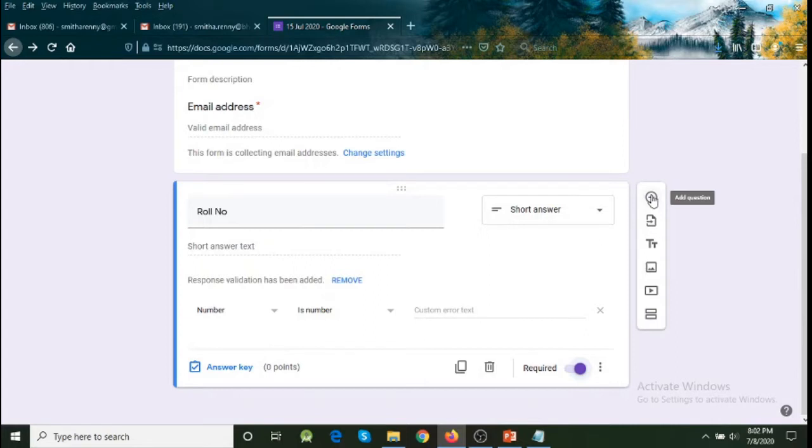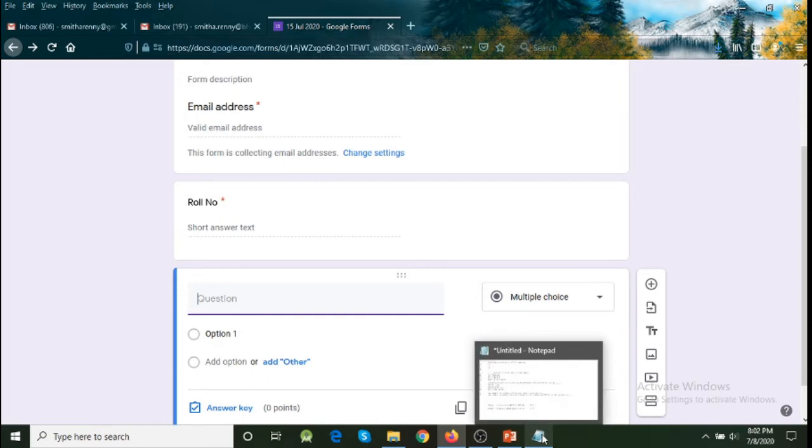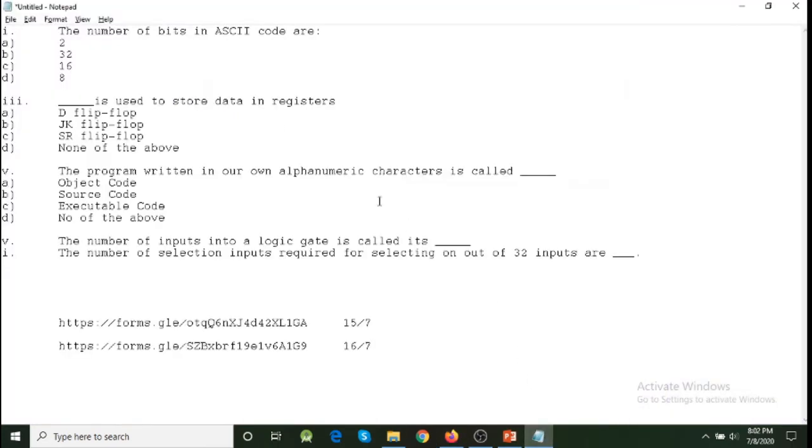I'll add a question by clicking on the plus sign on the sidebar. So the plus sign I'll click and I'll get one more question facility. So it's a good idea to have some questions that you may have taught that particular day. So I've prepared them and kept all together beforehand itself.